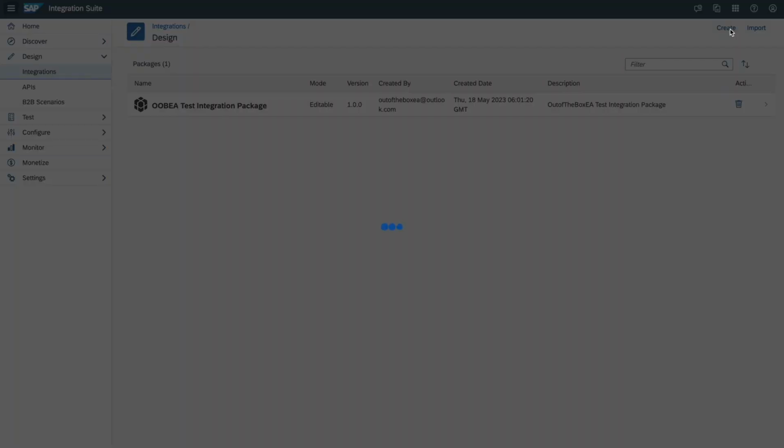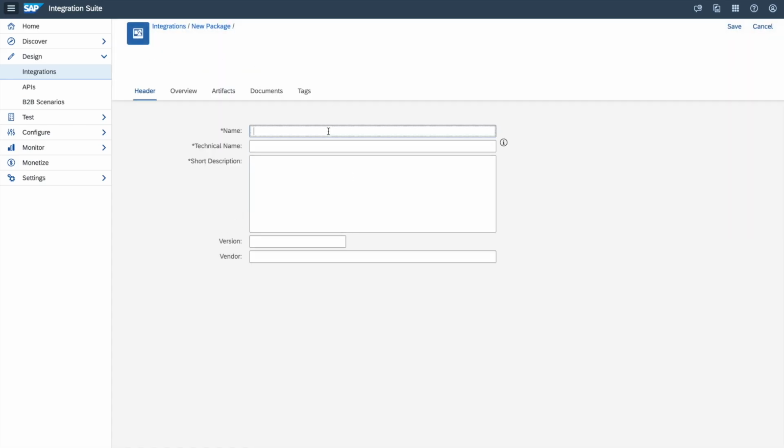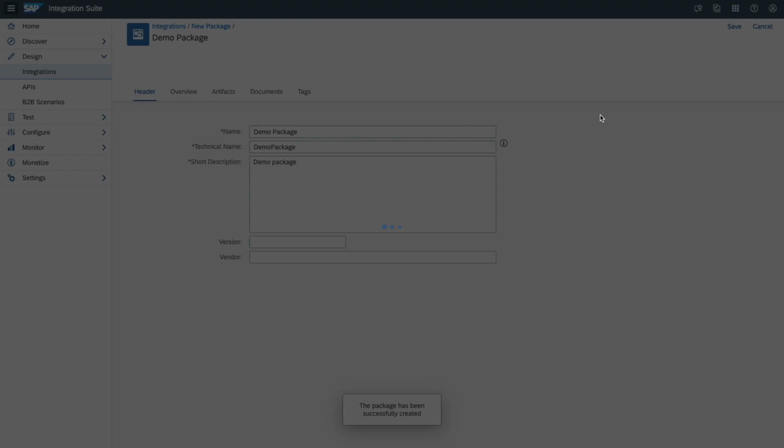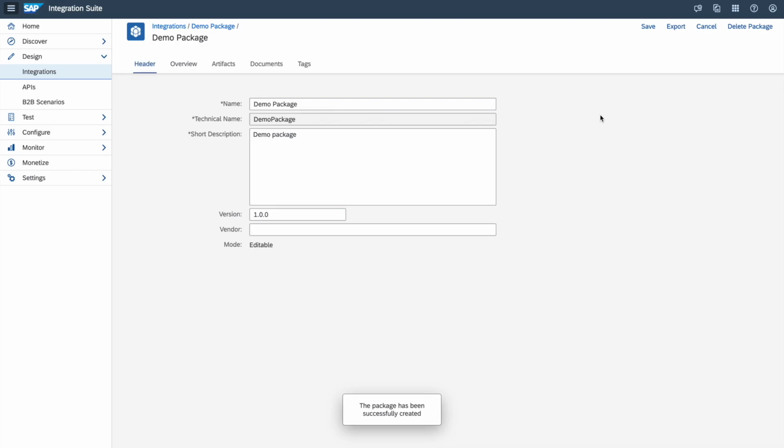To start creating an integration flow, first you need to create a package. Let's first create a package. Give it some name, for example, demo package. And you can also give some description. You find the stars there, they're mandatory fields: name, technical name, and short description. Now save it.